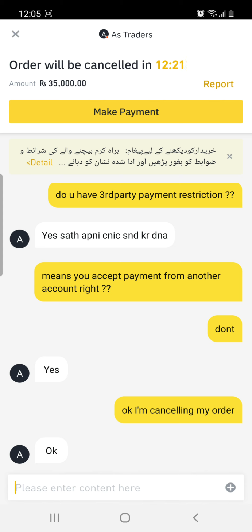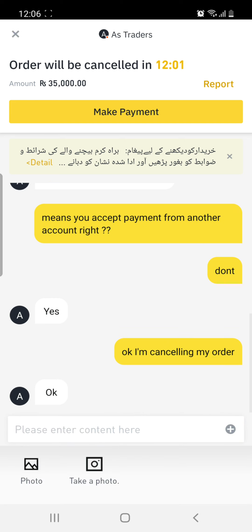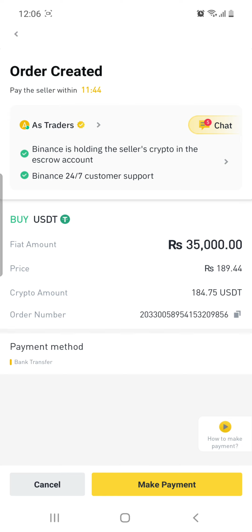But if you have no restrictions between the buyer and seller, then you have to click the make payment button, and after clicking the make payment button, you have to send the amount from your bank account to the seller's bank account. Once that is done, you have to share the receipt over here by clicking this plus sign, and you can send the photo by clicking the photo button. You have to send the receipt of your sent amount, and this way the seller will be releasing the crypto in your wallet. So this is how you can very easily buy USDT from any seller on P2P.